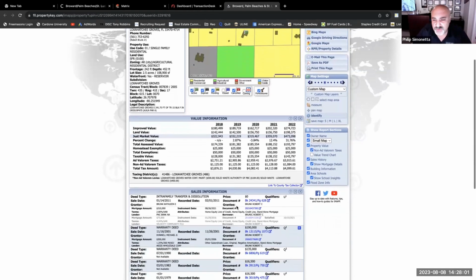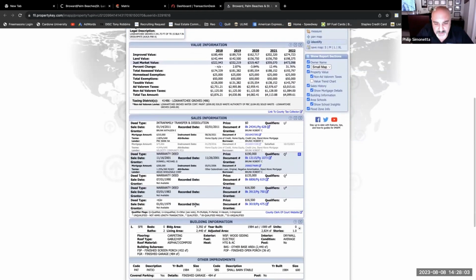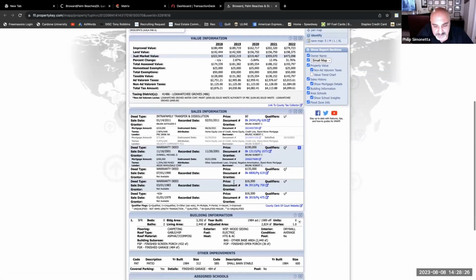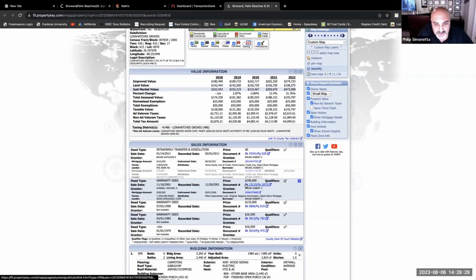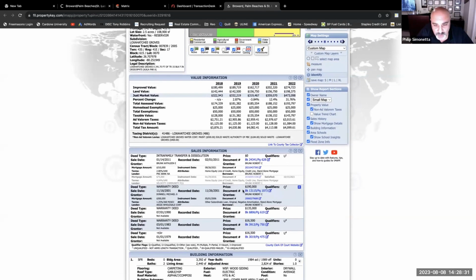Now you can see the history of the property, right? So let's look here. This property was built in 1979, okay? It looks $16,500 the land was bought for. $135,000 they built the house for back in 1983. Well, no, 83 was the land. And it looks like they built it. Yeah, in 90. And then here you have it sold in 2001.